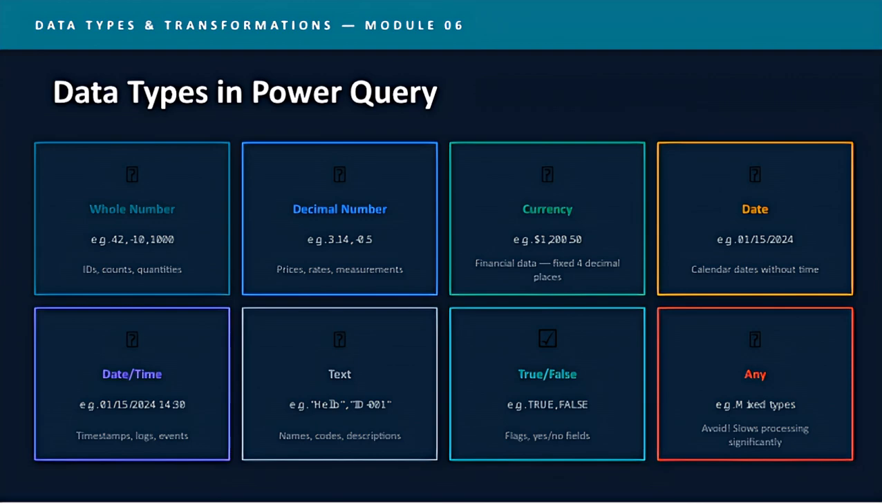Finally, IDs, counts, and quantities, like 42, minus 10, or 1,000, are best kept as whole number data types. Mixing them with other types again can slow down your workflow. Overall, the key takeaway is to carefully assign and maintain consistent data types to avoid unnecessary processing delays, and keep your Power Query transformations running smoothly.